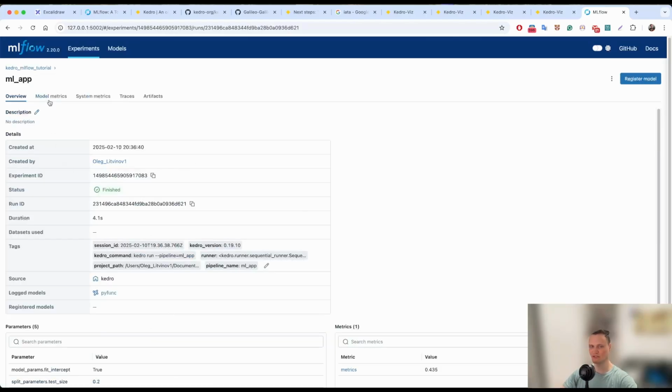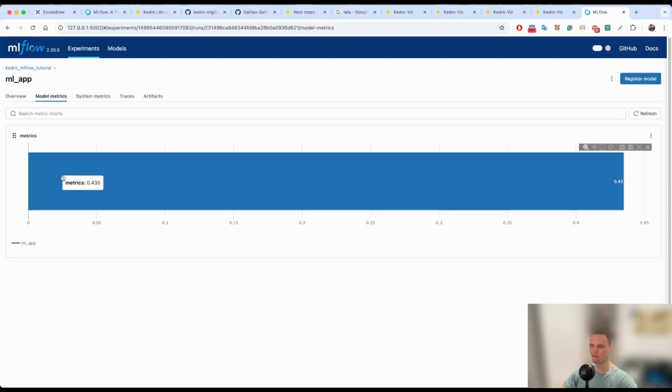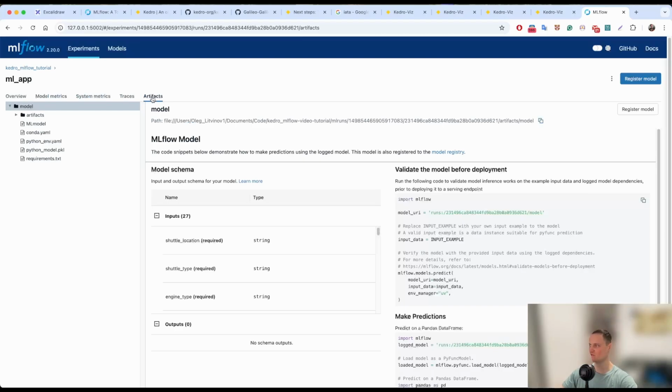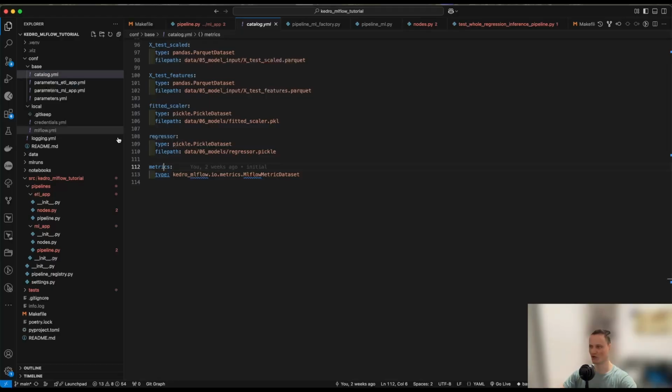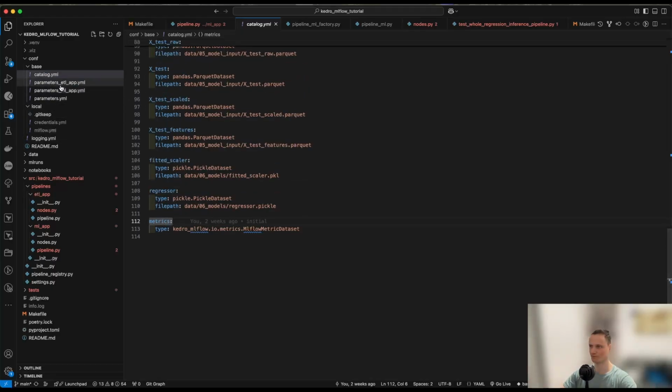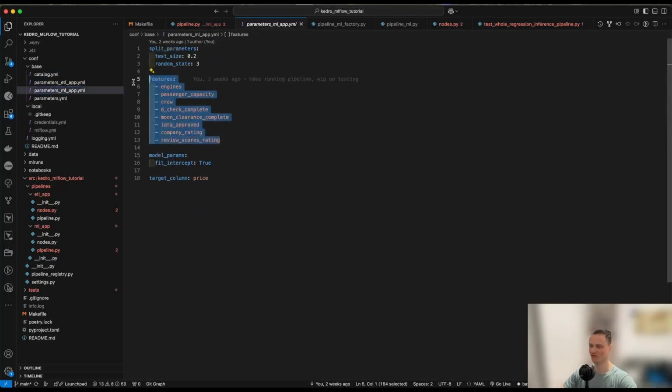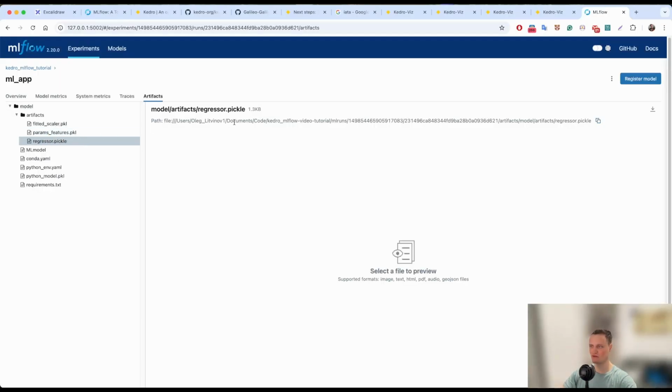We can look what else is registered when we call model pipeline run. We see the metrics, as I have already mentioned. And the most important part is, of course, the artifacts. So we can see that lots of things are registered together. We can see the fitted scaler. This is the entity which transforms numerical columns. We also pickle the features we are going to use. This is the list. And we also have the regressor itself. So this is the model pickled.